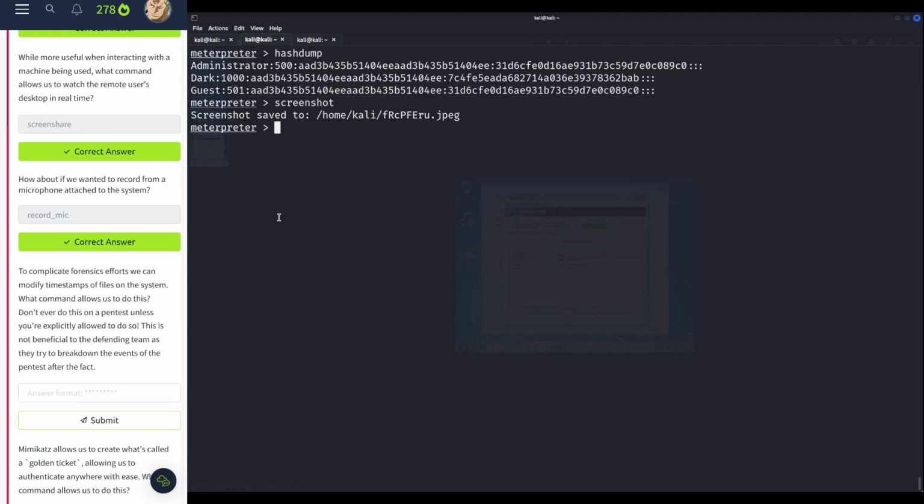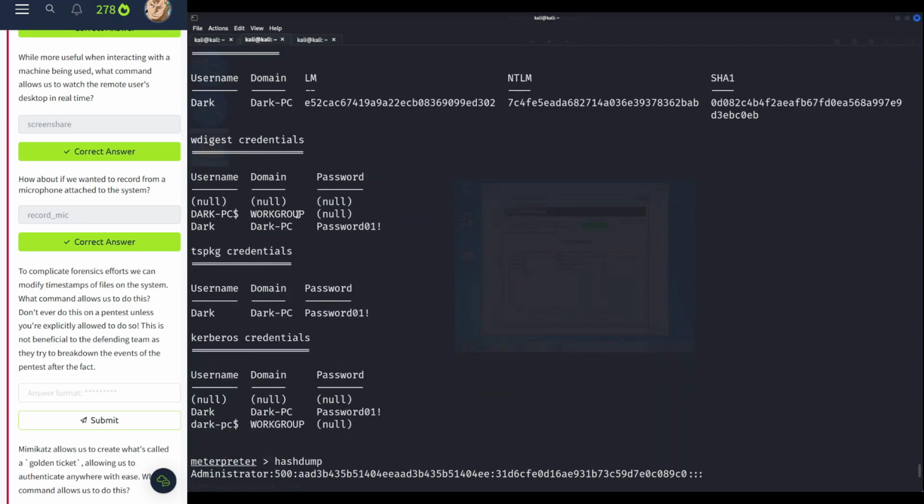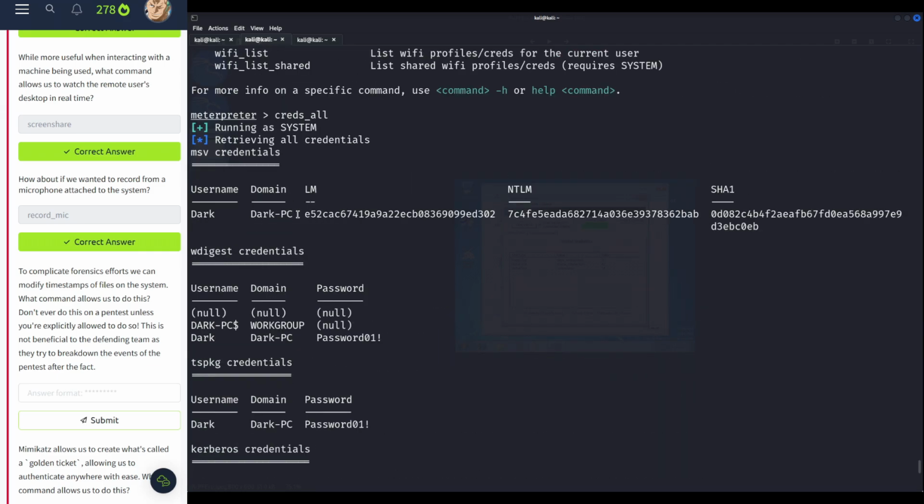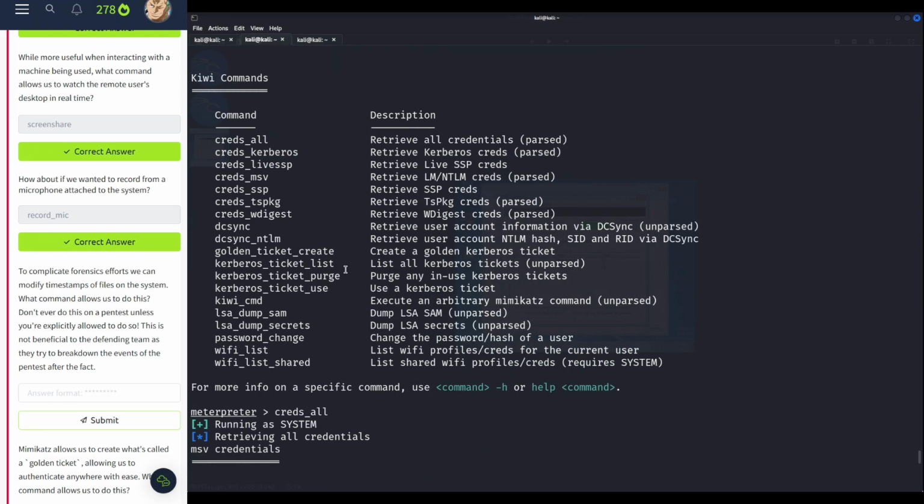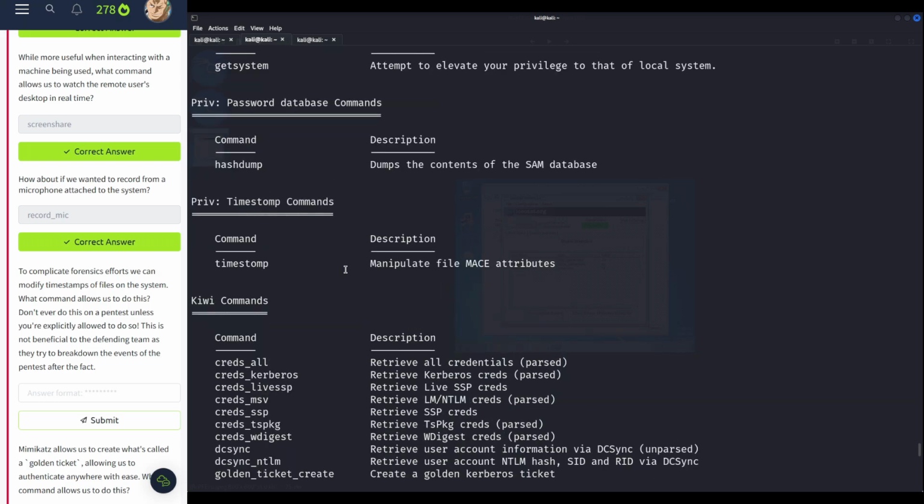To complicate forensic efforts, we can modify the timestamp of files on the system. What command allows us to do this? Don't ever do this in a pen test unless you are explicitly allowed to. This is not beneficial to the defending team as they try to break down the events of the pen test after the fact. So if you're actually doing pen tests, don't do it. But if you do criminal work, timestomping would be your friend here because it complicates things for digital forensic analysts trying to track you down.